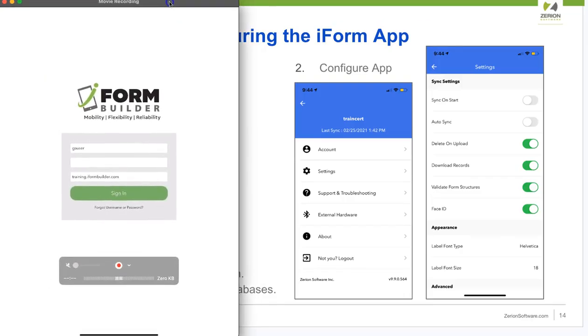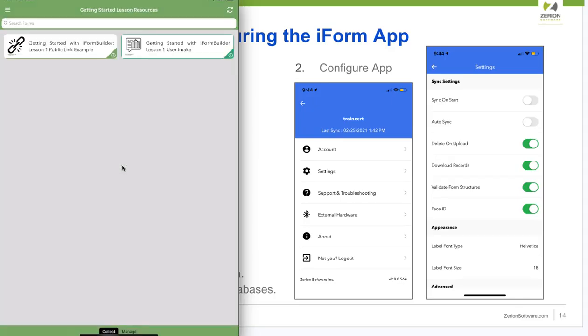So here is my device. I'm going to assume that I've just downloaded the iForm app from the App Store. I've put in my username, my password, as well as the server name or dedicated database that I'm logging into. I'm then going to click Sign In. Now, whenever you sync your device, you are going to get a little report letting you know what was just done upon that sync.